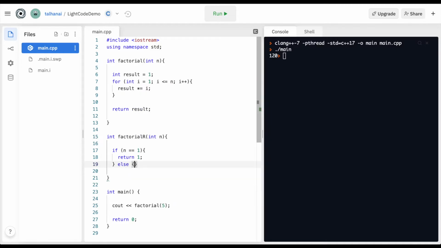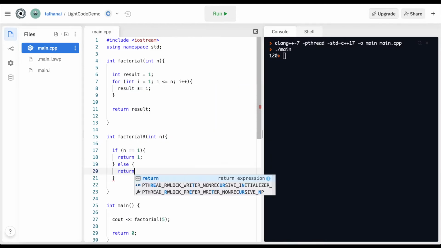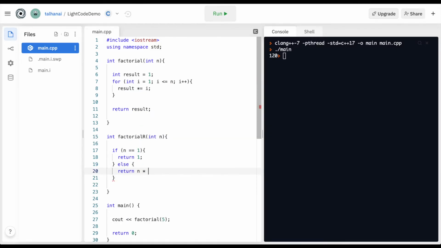Otherwise, we're going to return our n times factorial. So we're going to call our factorial function and provide the value of n minus 1 that we received. So our factorial function received n, and if n is not equal to 1, then what we're going to do is call our recursion function to calculate the factorial for n minus 1 and multiply that with n.